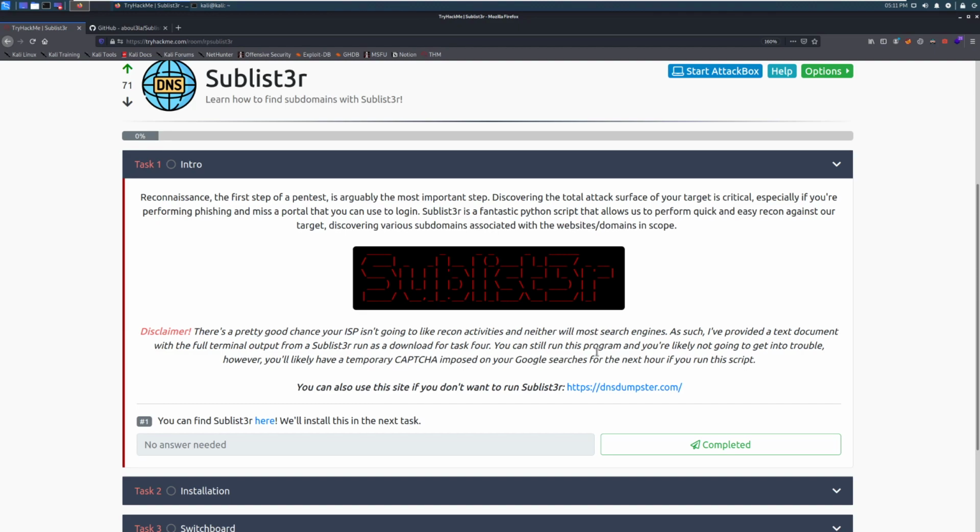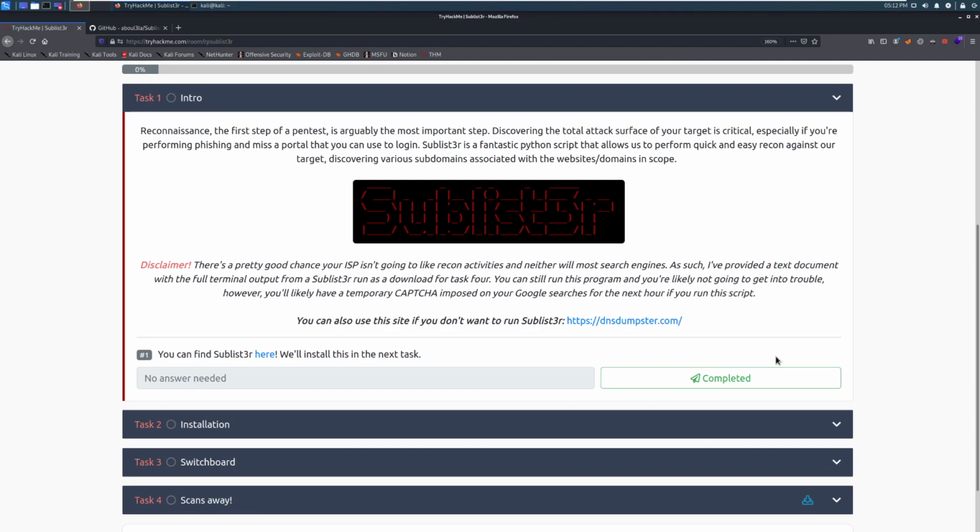So one really quick disclaimer, along with the ASCII logo art that comes up when you run Sublist3r, there is a chance that your ISP isn't going to like this activity. I do actually have a downloadable copy of results from this, so you don't actually have to run this. Usually you will not get in trouble for this. I've put this here just as something that sometimes it happens. It's very, very rare. This is done because it's an automated amount of traffic. It is a lot of traffic very quickly.